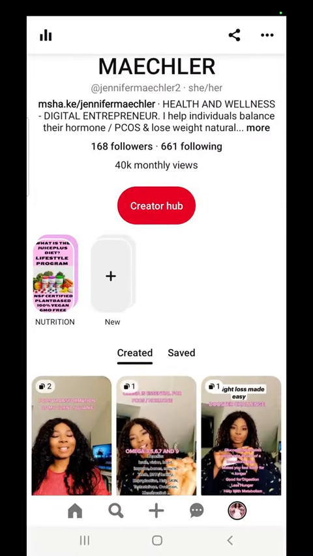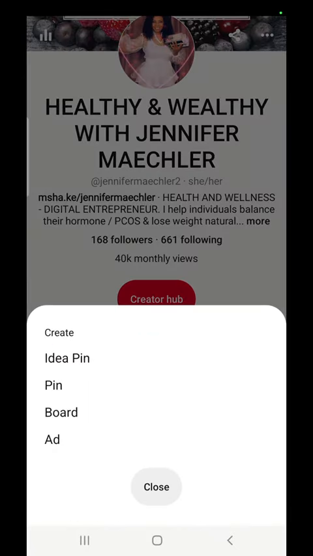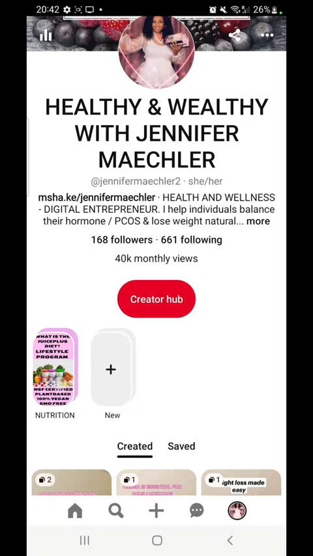So when you come to Pinterest, you click on this plus sign here. So you will see what they call idea pin. Idea pin is like stories, right? And then pin is the same thing like posting. So they call it pin here. So now you want to pin something, so you click on pin.